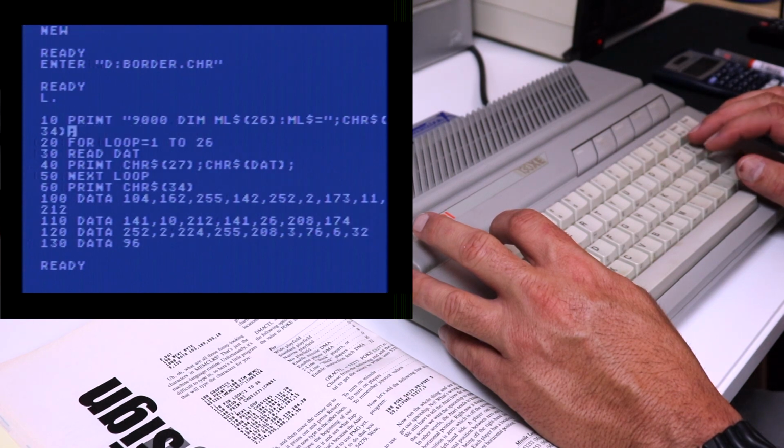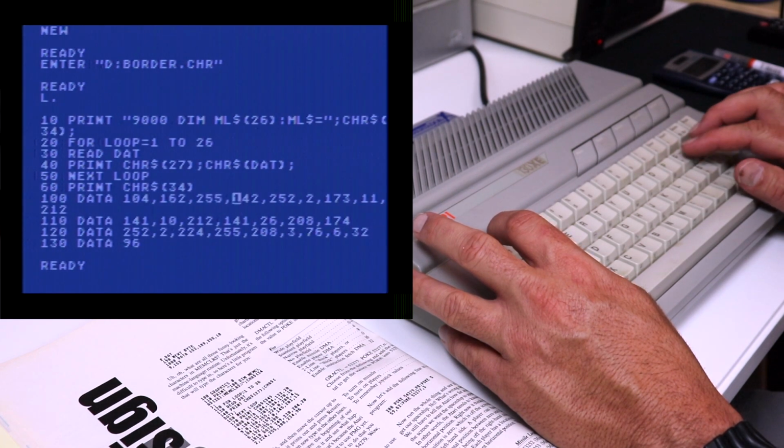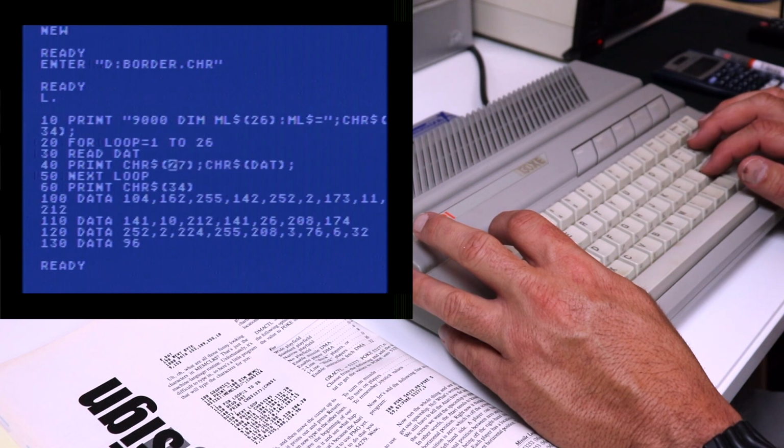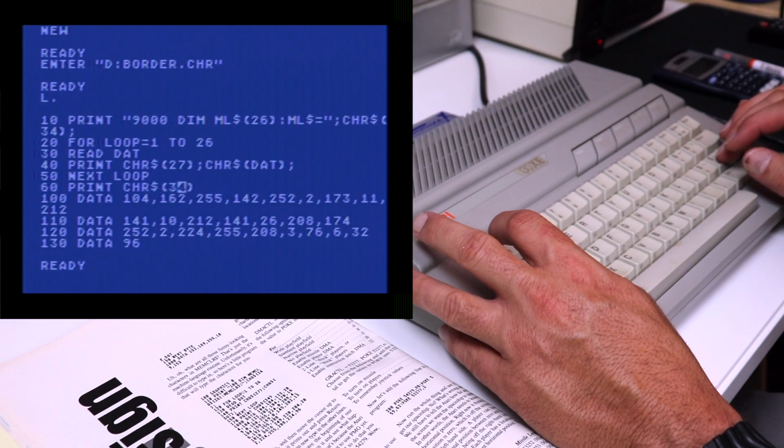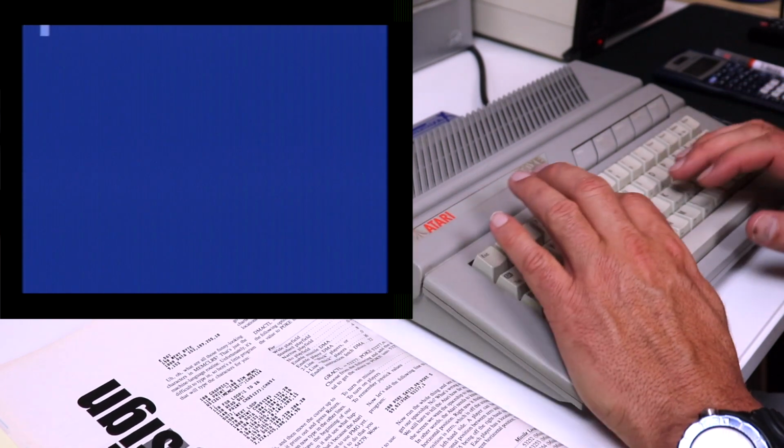And then we're going to loop 26 times, 1 through 26. We're going to read these numerical values, 104, 162, 255, and so on, and print them out to the screen: character string 27, which is a space, and then the actual number that we're reading. And then after the loop, we're going to print that closing quotation mark, okay? So let's run that program and see what it does.